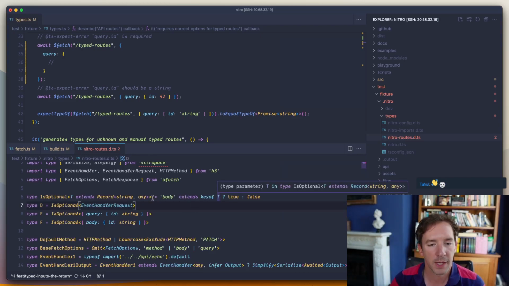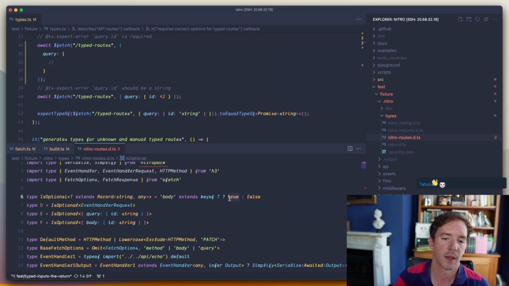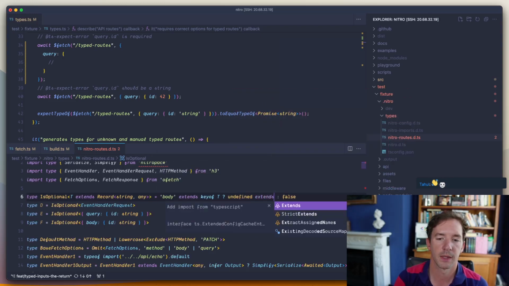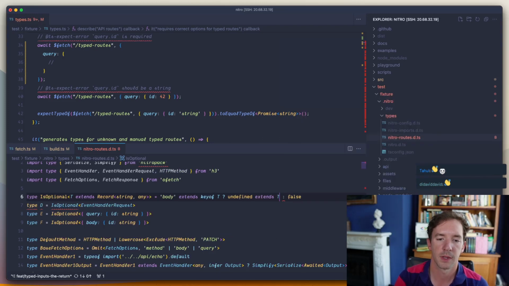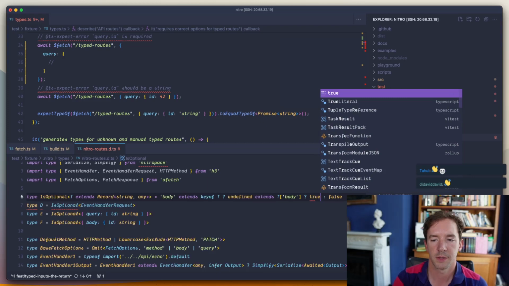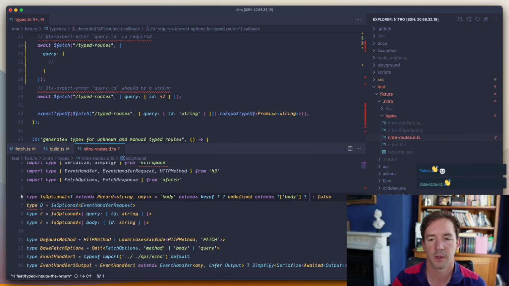So if body is in it, then if undefined extends key extends T body, then it's basically we have to detect whether both body and query allow undefined types.